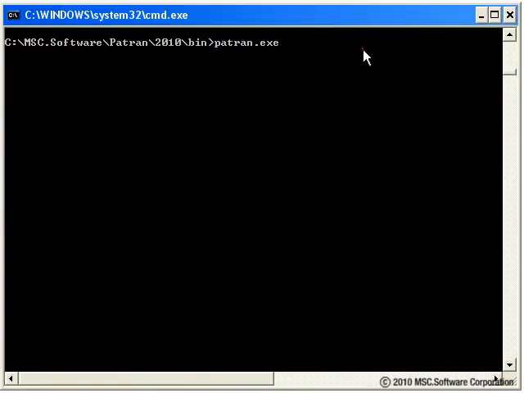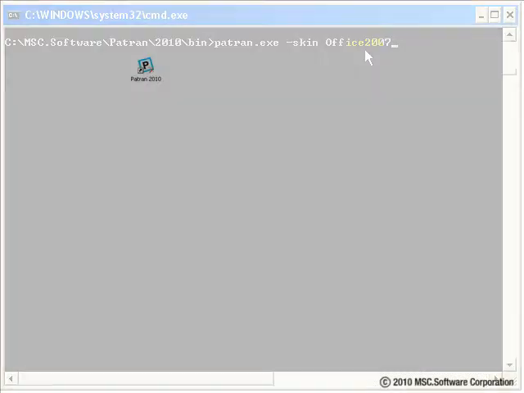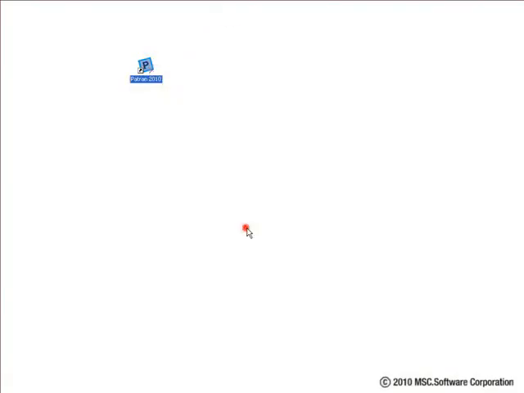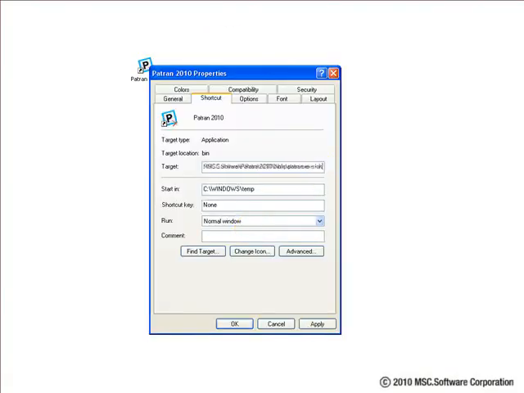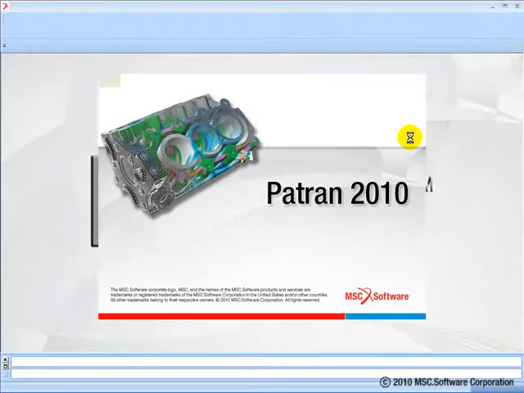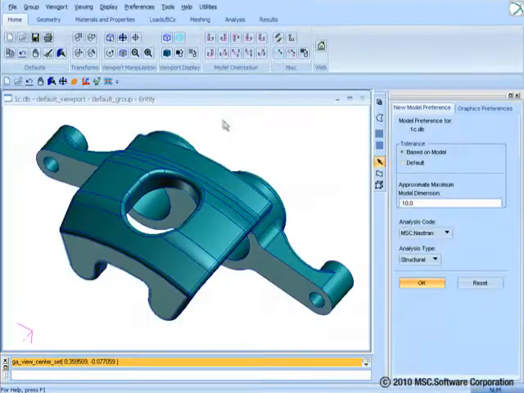For instance, if you start Patran from the command window, you would simply add the option and argument -skin space skin name, where skin name is any of the names mentioned earlier. Alternatively, you could open the icon properties, append the option and argument to the command, and you will be able to launch Patran using your favorite appearance every time Patran is launched. For example, here I am launching Patran with the skin Office 2007.